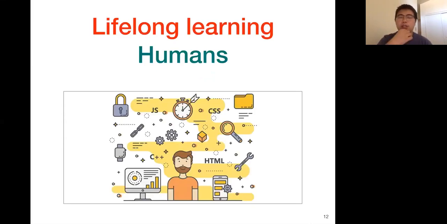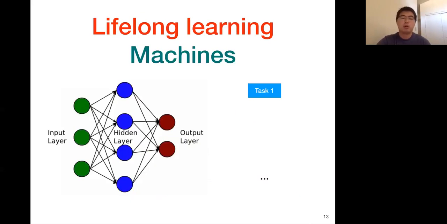Lifelong learning is actually natural for human beings. For example, when you learn a new language such as HTML, you will not forget the knowledge or skills you learned about C++. But for machines, especially the widely used neural networks, lifelong learning is a hard thing. We know that neural networks store knowledge in their weights. So when we adapt the neural network to a new task, its weights may be changed in order to fit the new task, and the changed parameters may no longer fit previous tasks. Like when we learn on task 2, the new model may no longer fit task 1.